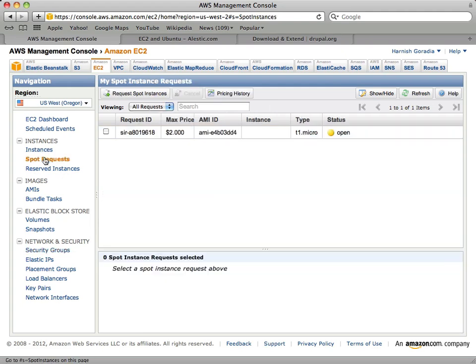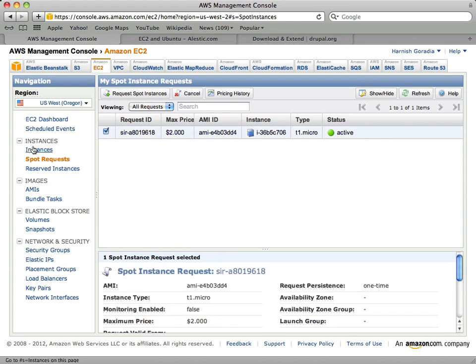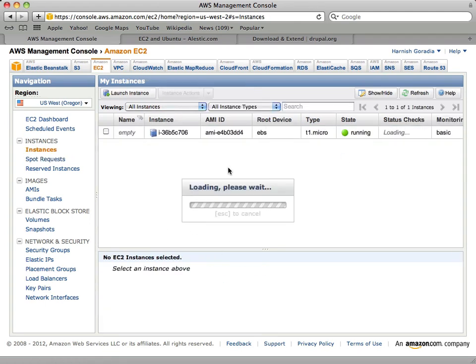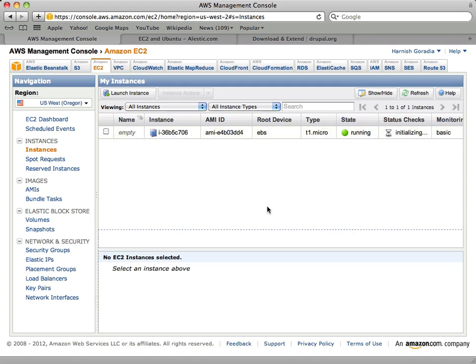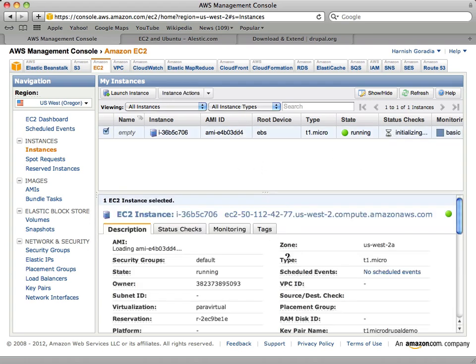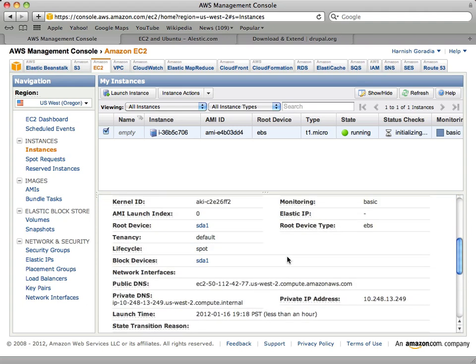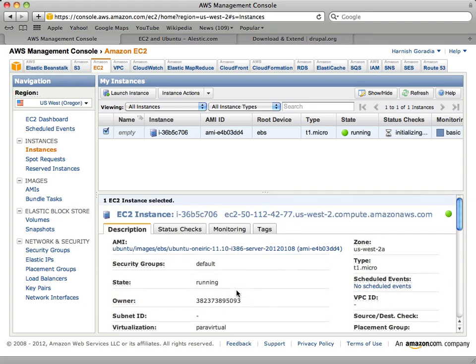Okay, so let's check on our requests. Oh, it's already active. It's already spawned and it's up and running, right? So we have to go in our instance tab. It says it's initializing. You click on this and you get everything here. Okay? Including the cost? The cost is not here. I mean, the cost, right, as when we started it, was 0.6 cents an hour. So that still holds, right?